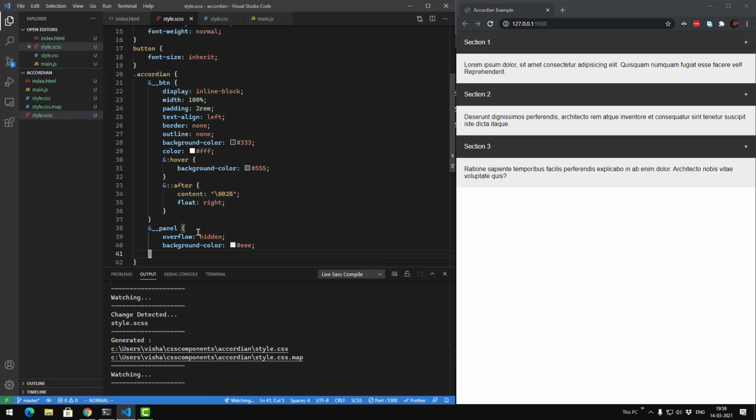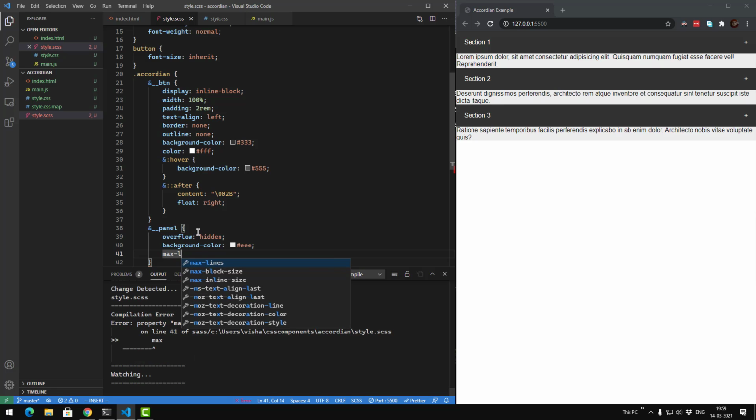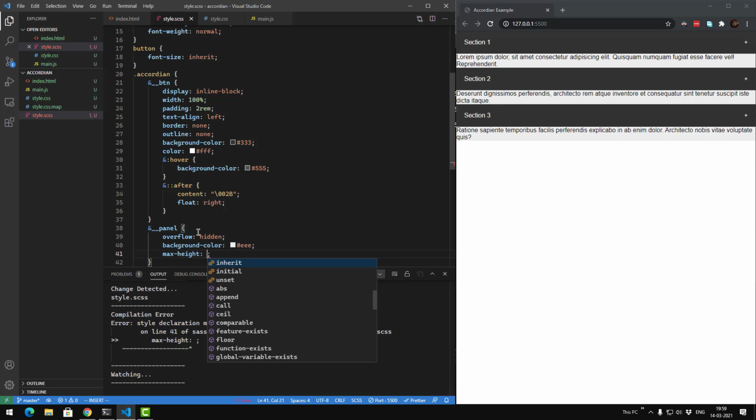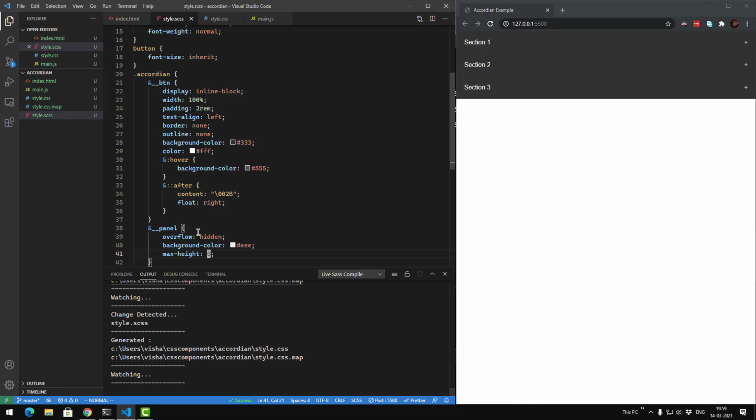I'm going to remove the padding, because if I put the max height as 0 and I don't remove the padding, then this will not close. And again, I'm right. Sorry for that. Max height should be 0, and that closes it.